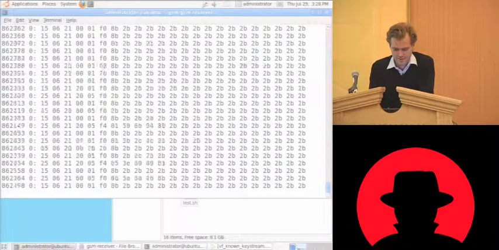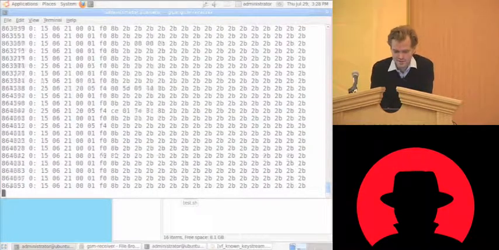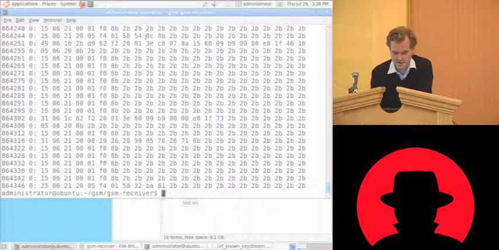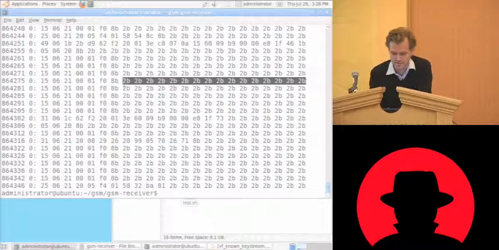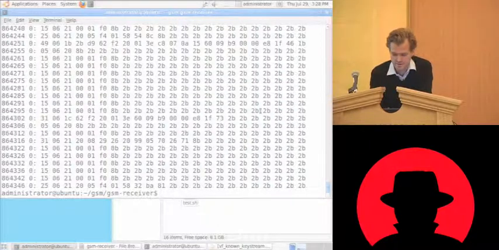And this, as it's scrolling down here, is GSM data already. You can immediately tell that it is by this filling pattern of 2B. It's very typical for GSM. Wherever nothing is sent, a 2B is put in its place. So these are the raw packets.